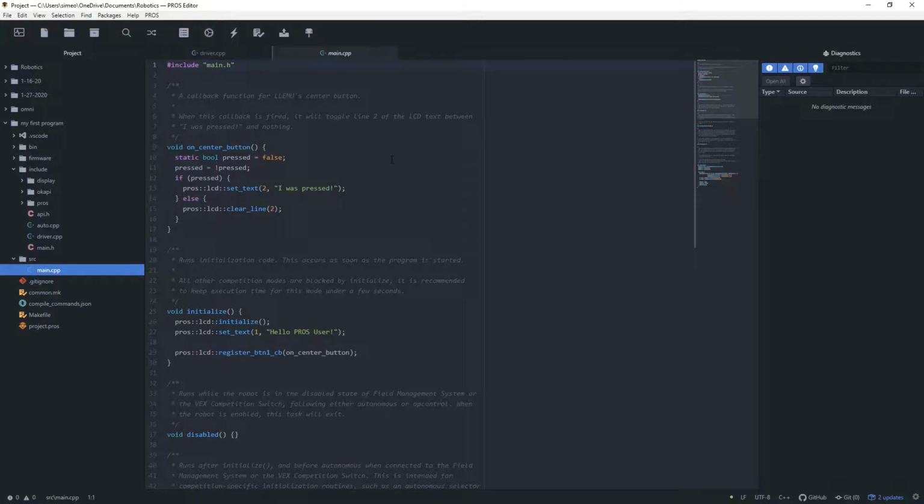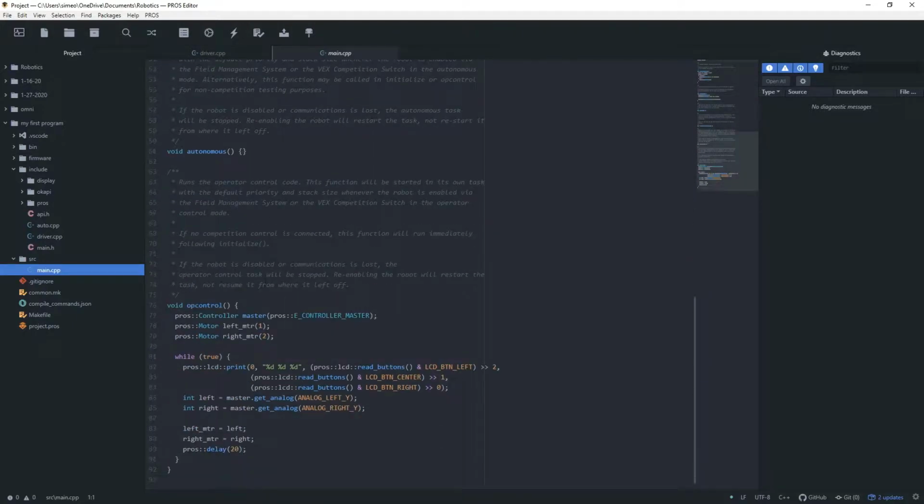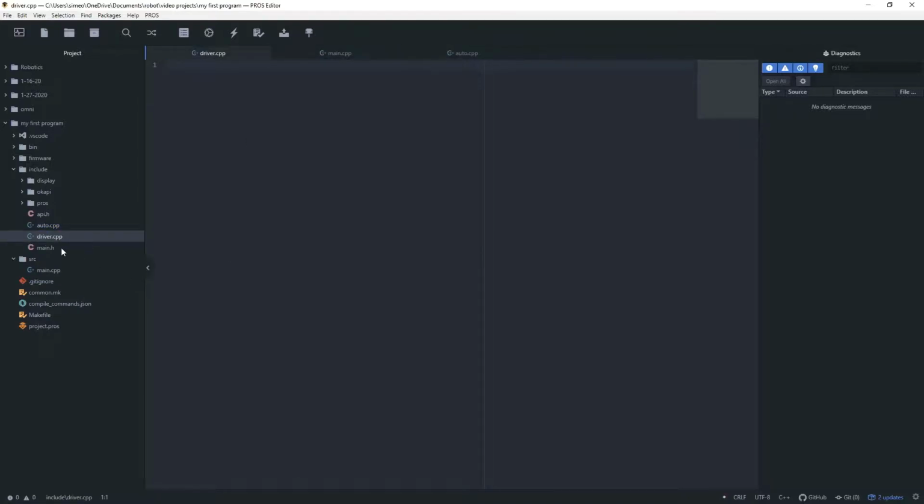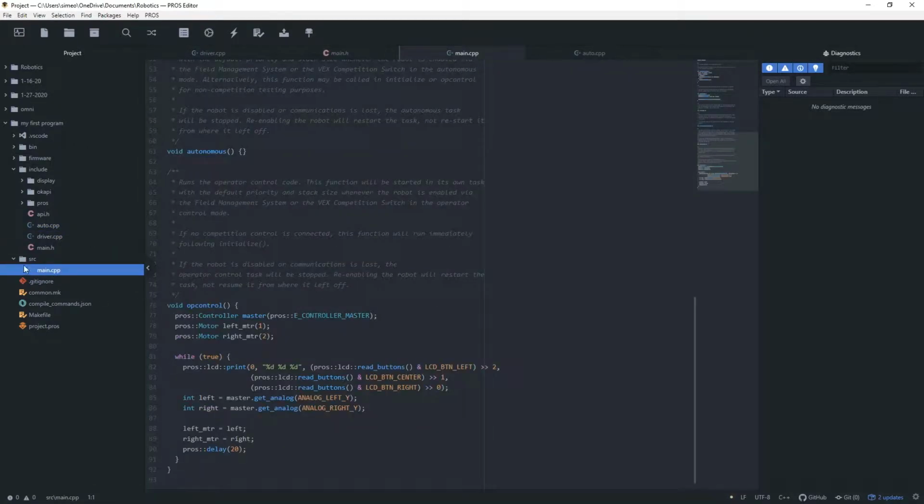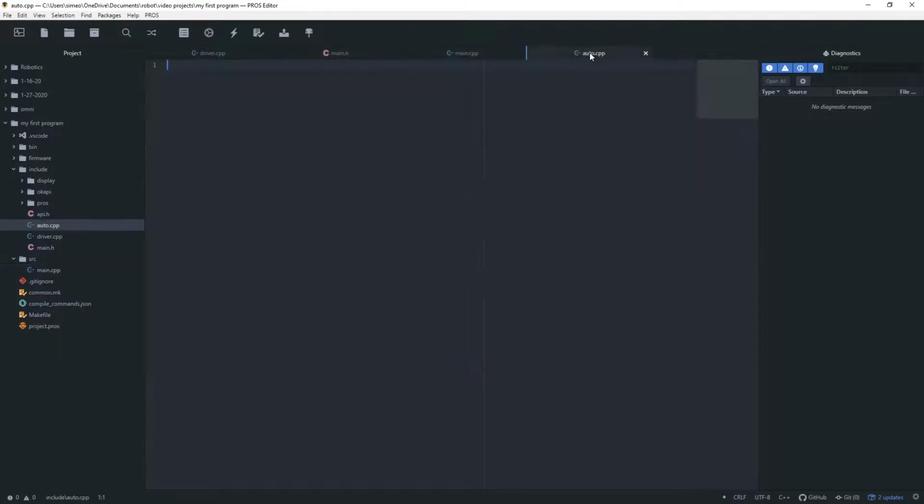Okay. So what we want to do now is move both our autonomous code and our driver control code over to their respective files. We're going back into our main.cpp, which is in the src folder, and let's do autonomous first because it's a simple one. We're going to copy that, go into our auto file, enter a few lines for convenience, and paste it there. Copy is Control C, paste is Control V, and then save.